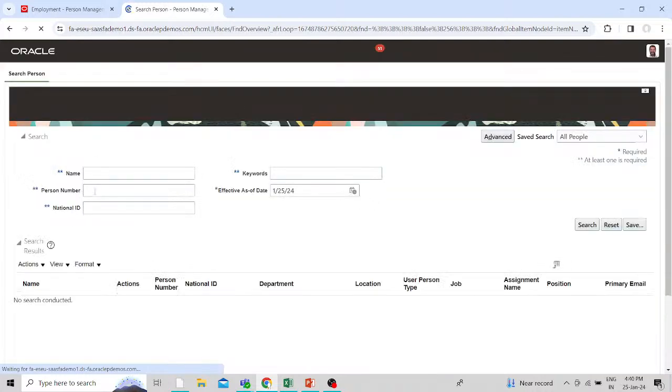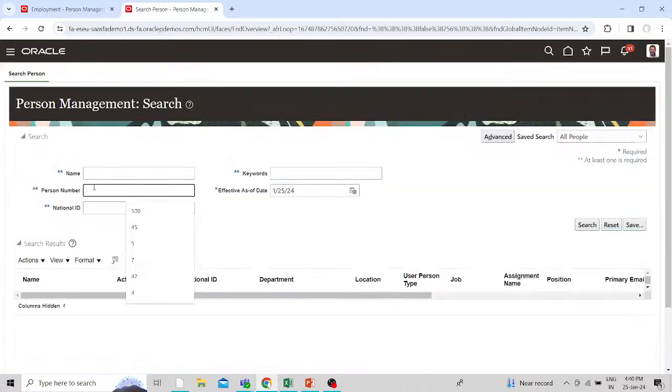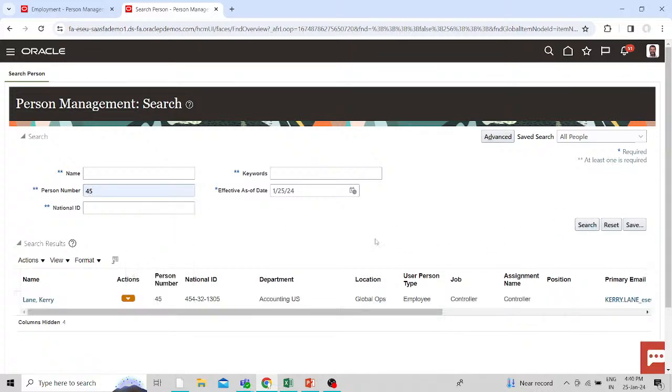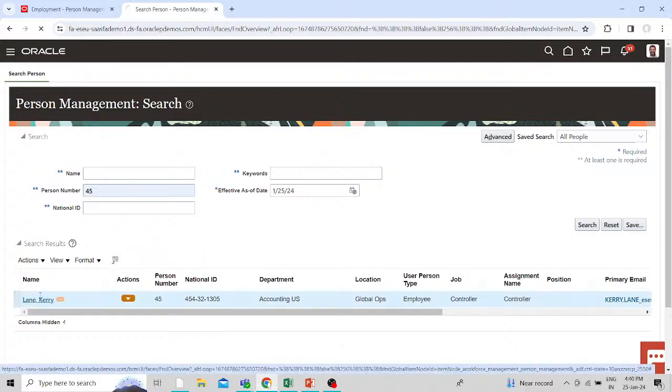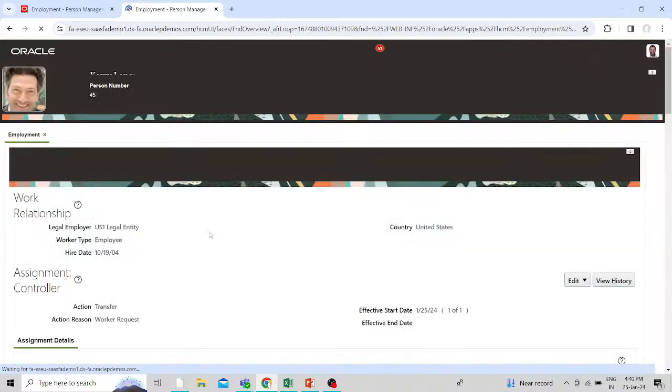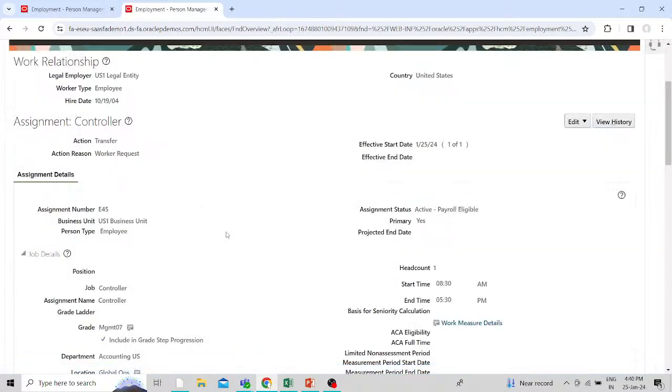How we can do the local transfer: in the global transfer we can change the employee's legal employer, work relationship, and in the simple transfer, or we can say local transfer, we can change the employee's department, assignment, location.